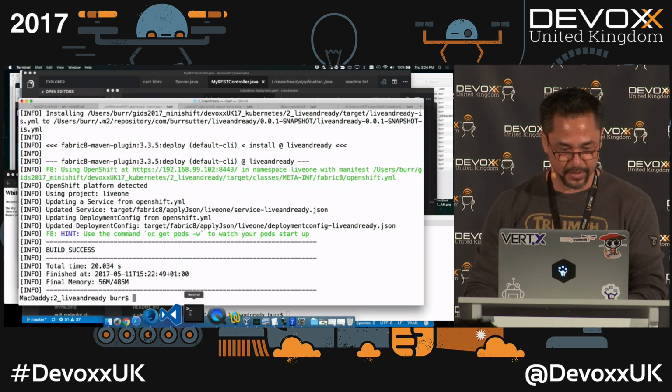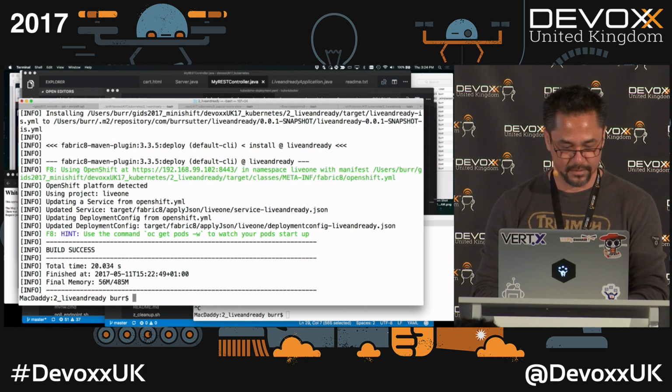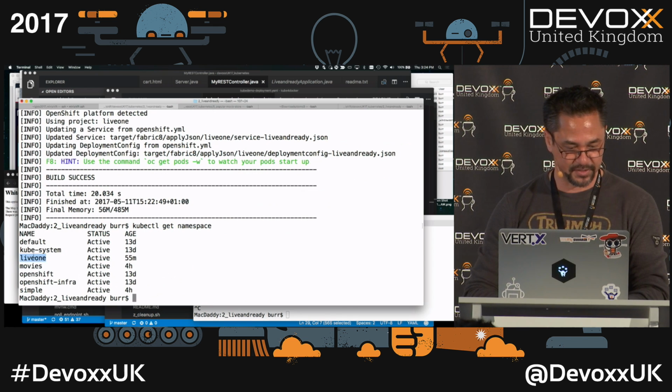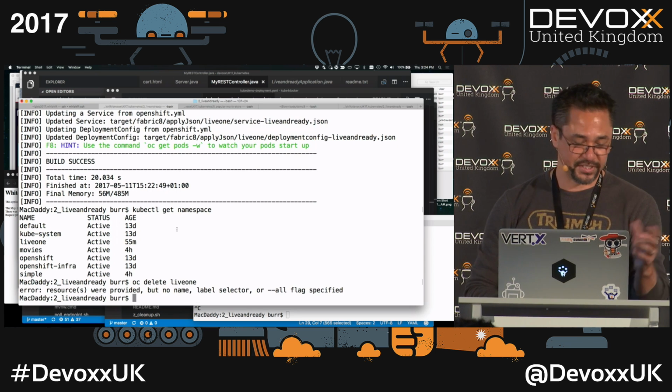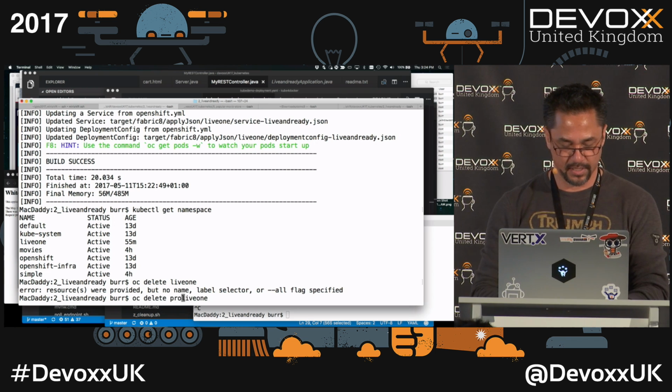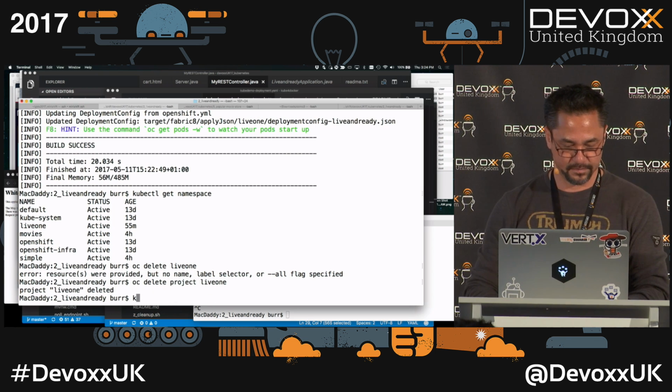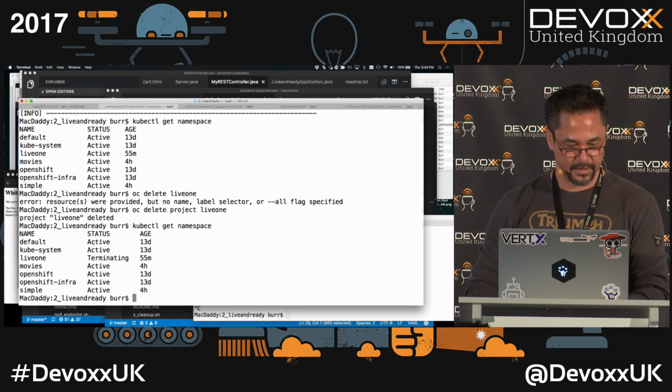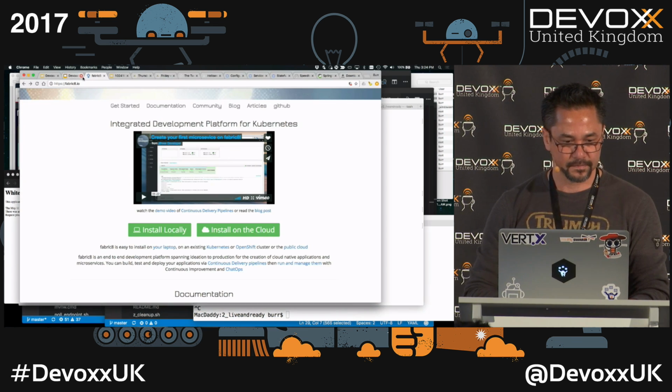Okay, there's some other things I want to show you there. Let's see what I have running out here. And I'm using the OpenShift console to help me see things visually. So I have live one. Okay. And actually, let's do this. Let's do an oc delete live one. So oc, again, is just a command line. Project. There we go. Okay. And you can see that one's being terminated now. All right, so let's jump back over here.